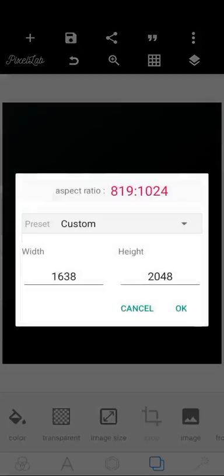So we are back to Pixelab right now. The dimension we are working with is 1638 for width and 2048 for height. So right now I'm going to import all the images I'm working with. First of all, let me import the design that I want to replicate.